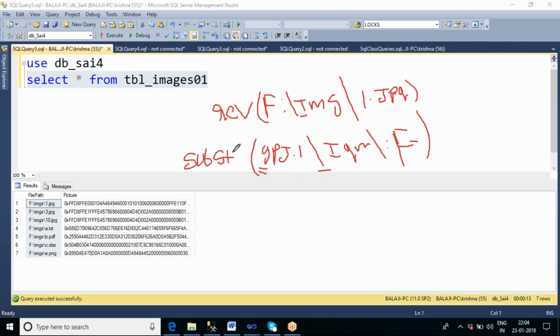In SQL Server, if you know the substring function, I can write substring of this, comma. Which part do you want to retrieve? I want to retrieve from the first letter up to which letter? That is the index position of this slash. Let us say this slash position is 1, 2, 3, 4, 5, 6. Then I have to specify it as 1, comma 6. So I have to retrieve the image name like this.